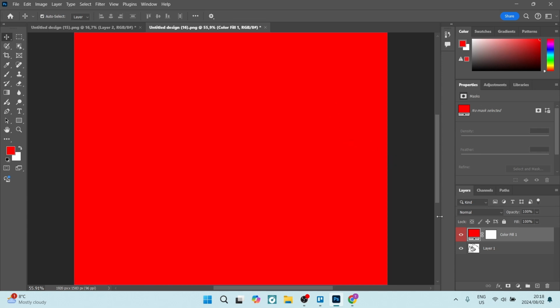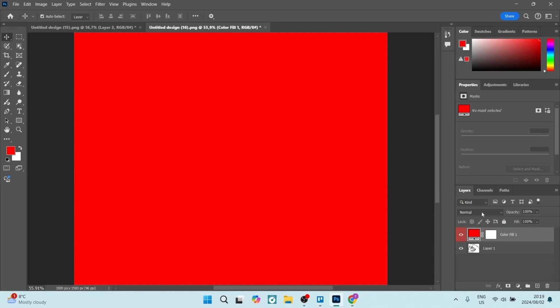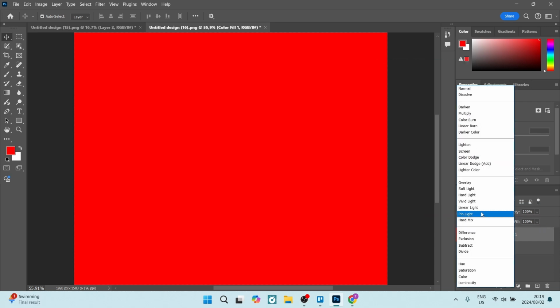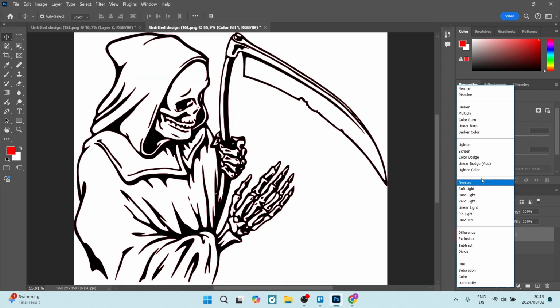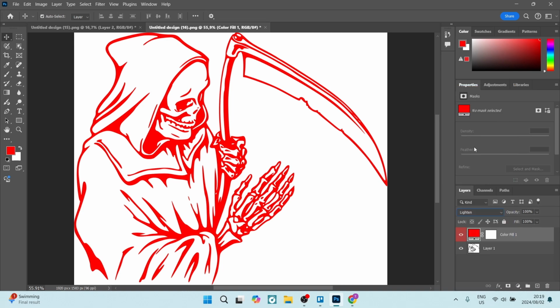The next thing you're going to do is go down on the right hand side of your screen to where it says normal. This is your layers, and you're going to scroll through here and see which layer blend works best. Now most of the time lighten and screen are probably the better options, and once you select it, you've now changed the color of the line work in this image.